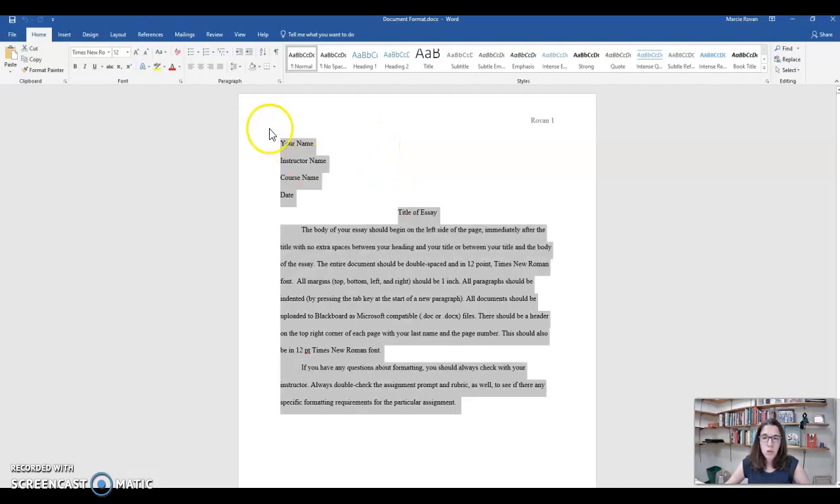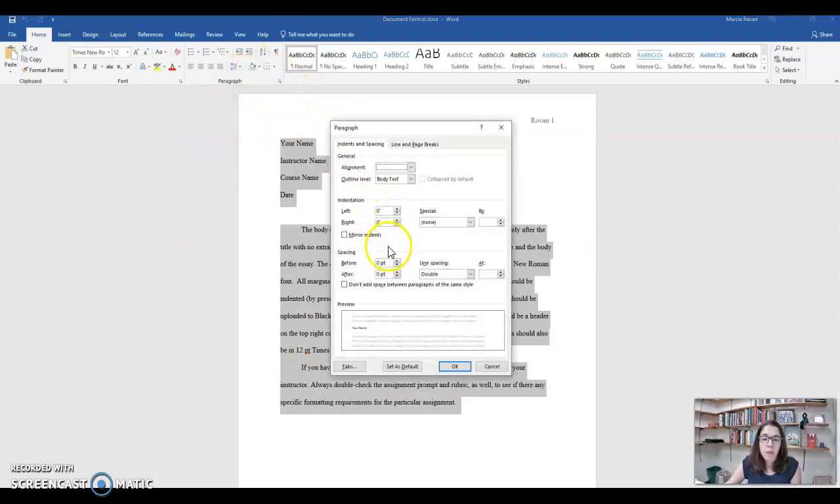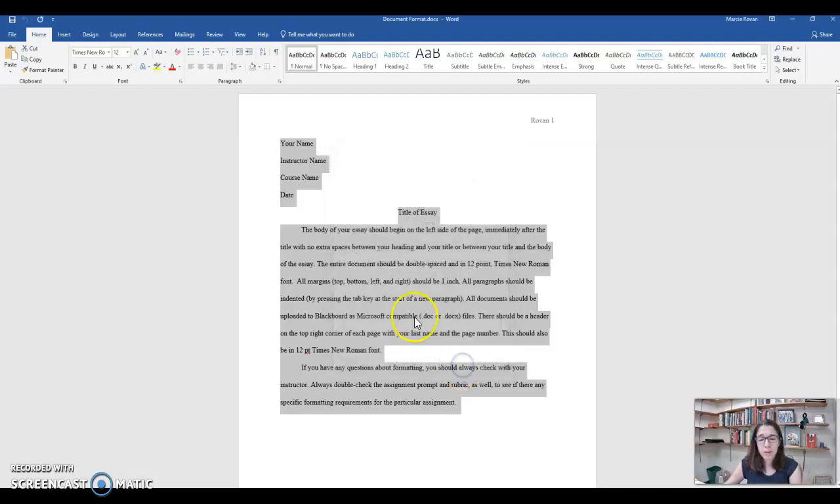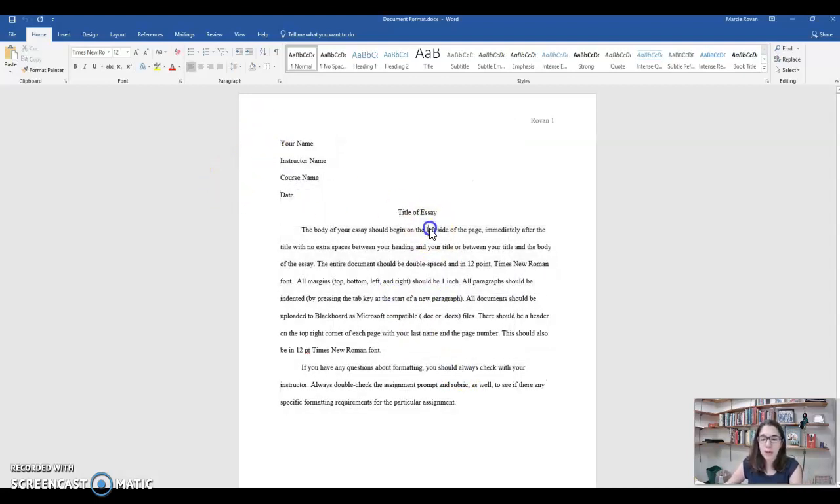You want to highlight the entire document either by using Control-A or just manually highlighting, and check paragraph settings to make sure before and after both say 0, and the entire document is double-spaced. And this is going to be consistent throughout the entire document. Everything should also be in Times New Roman 12-point font.